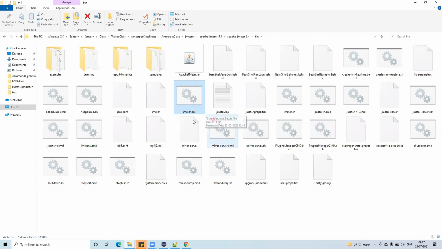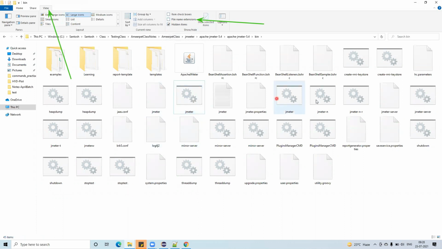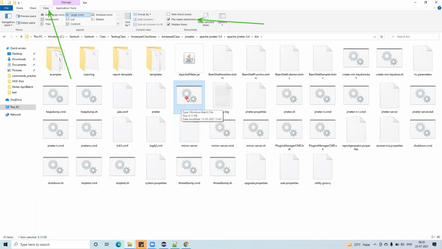To know whether it is a jmeter.bat or not, from your machine click on View first, and then click on File name extensions. If it is unchecked, you cannot see the extensions of the file. See this, I unchecked it, all are showing JMeter, but you don't know which is the proper one. So click on this and then you will see the jmeter.bat. Double click on this.